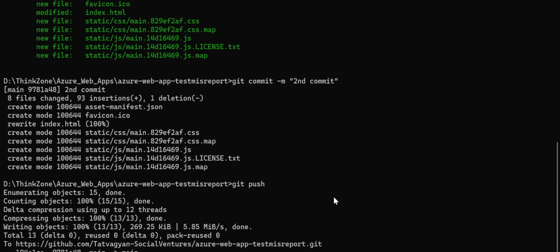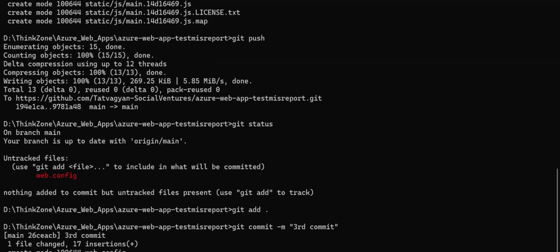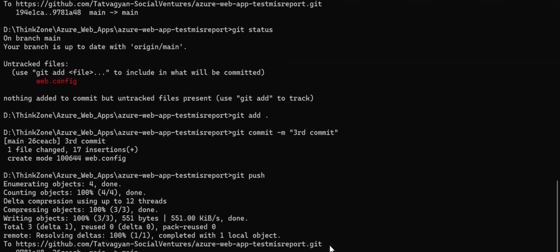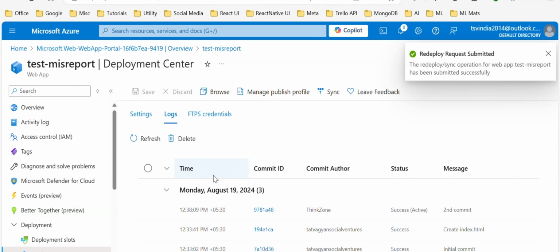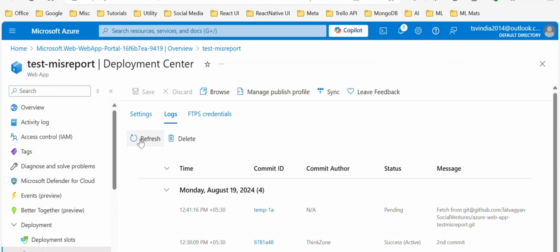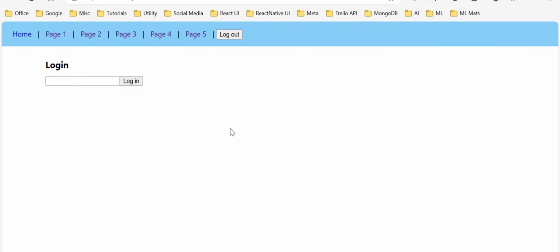Push the files and folders inside the build folder. Sync the deployment and browse. Fine, we have successfully fixed the issue. That's all for this tutorial.